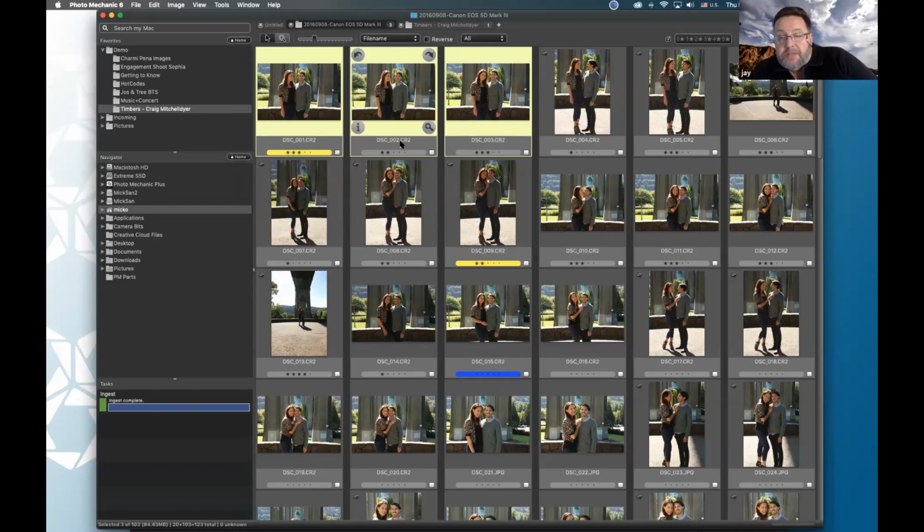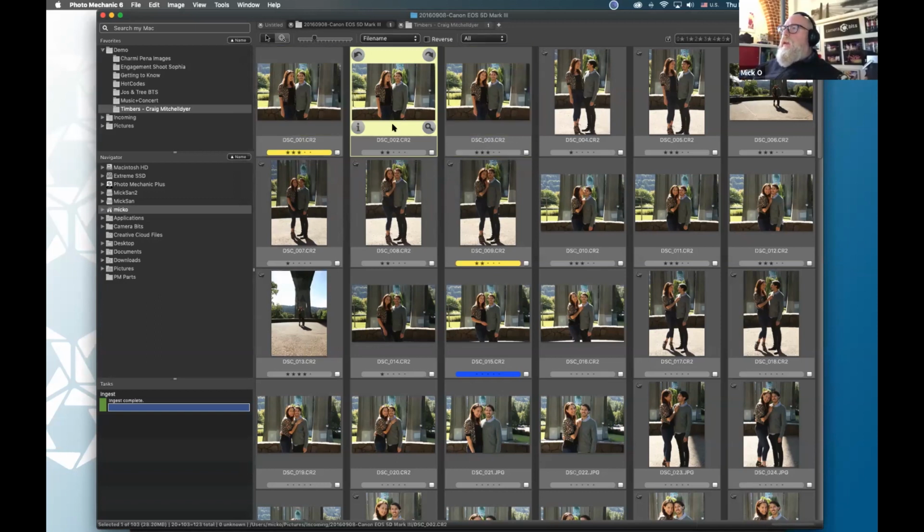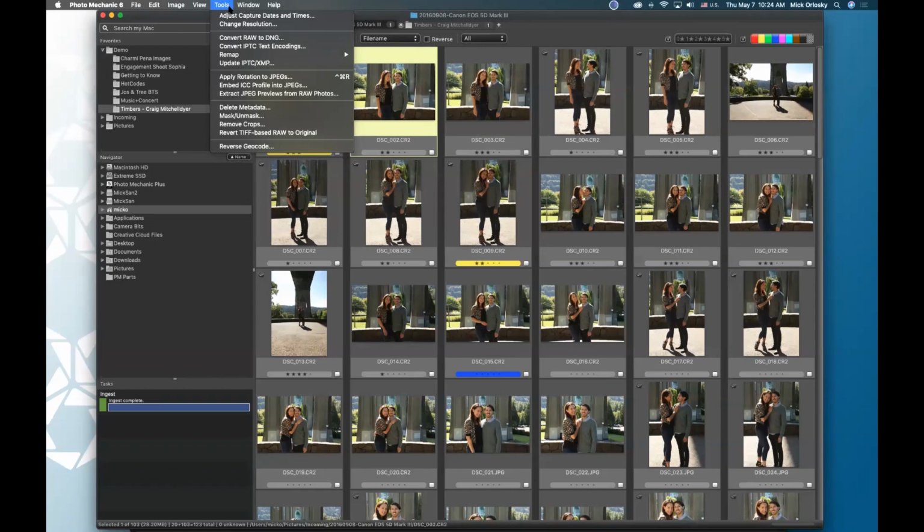Is there a difference from just extracting the JPEG preview versus saving out the file from the normal save dialog? Extracting how, I guess, would be my follow-up on that. Chris, do you want to jump in and explain what you mean by extracting? Under tools, isn't there just an extract JPEG preview now from RAW? Yes. So that's a great question.